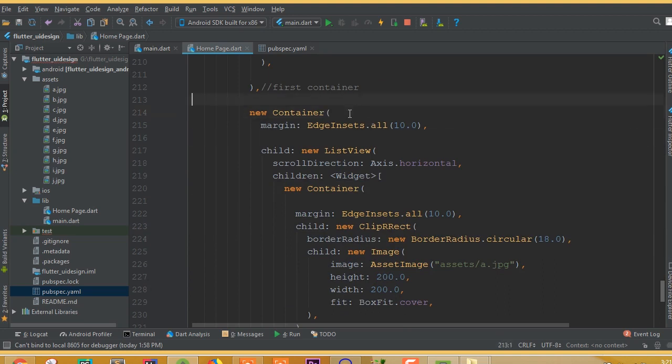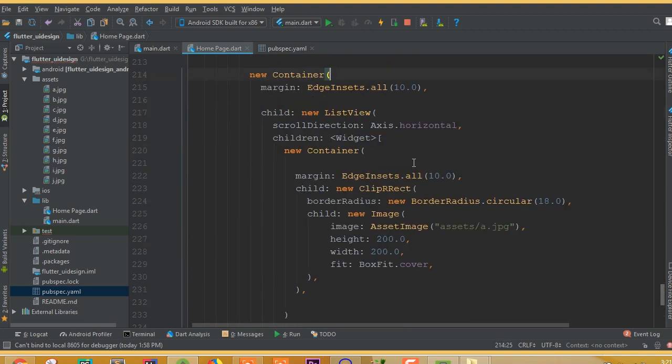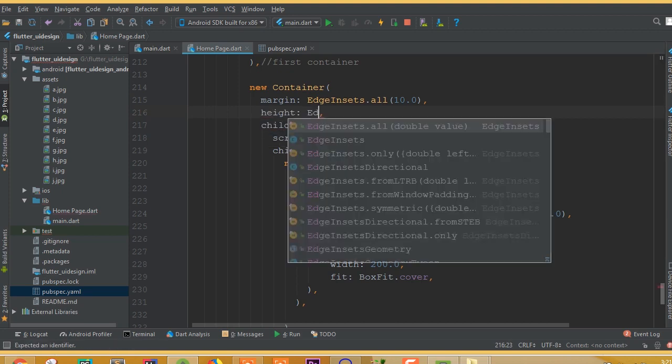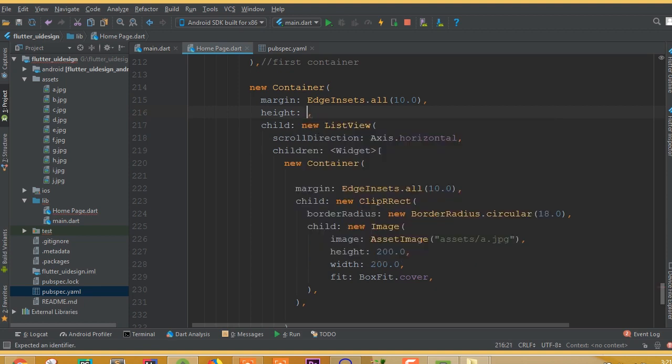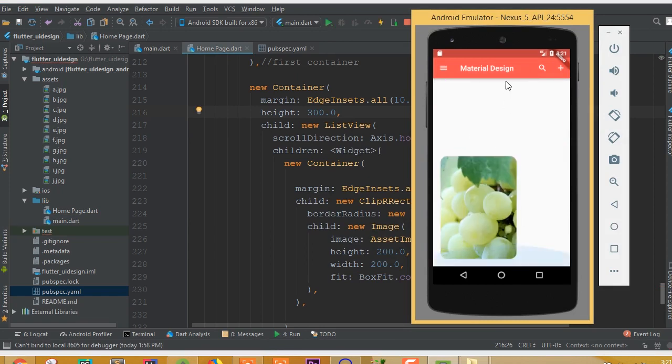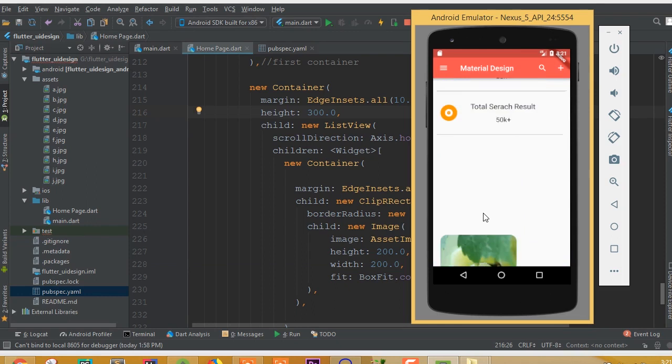Okay guys, so welcome back. We made a mistake, that's why we can't see this. The reason is that in here we forgot to add a height. For a container we must define a height, not margin. So I did not add a height for this container, so we need to choose a height. Height is going to be, we can choose 300.0. Now if we run this application, hopefully we'll be able to see. So here is our application.